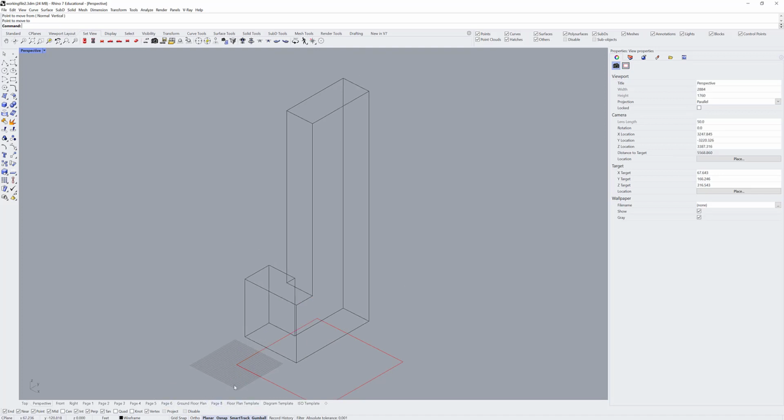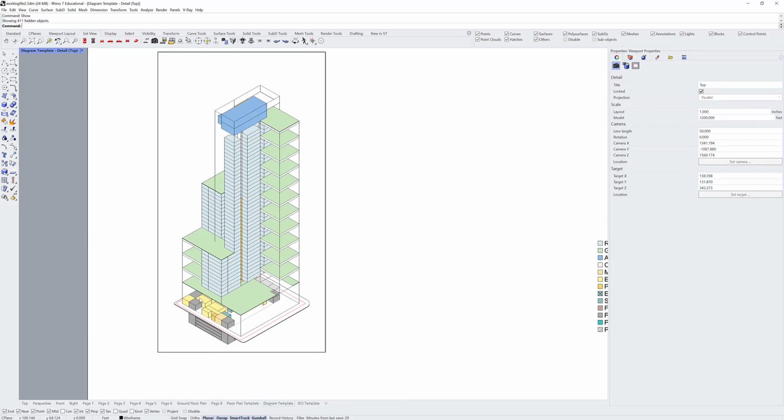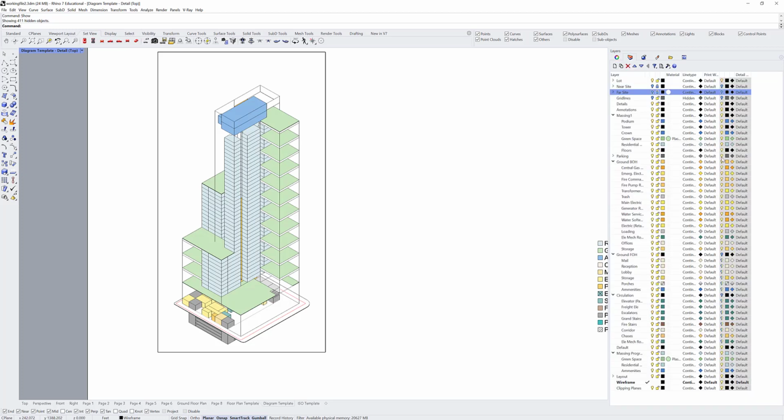And that way, when you go to show it, and we go back to that diagram template, you can start to see these lines show up, right? So that's probably the first step. The next step is to go into your layers and just turn off layers that you don't need.